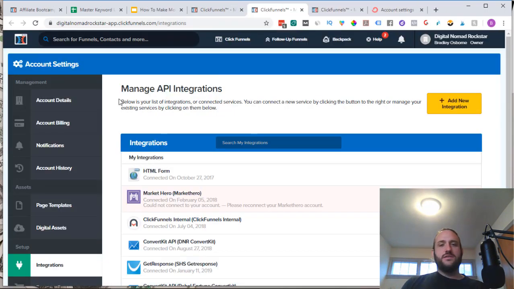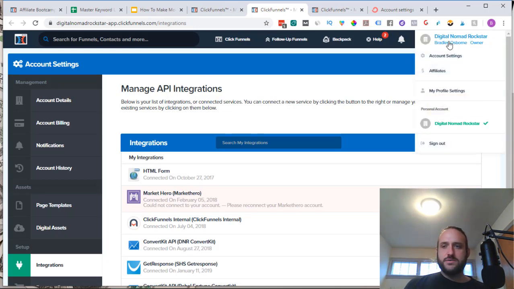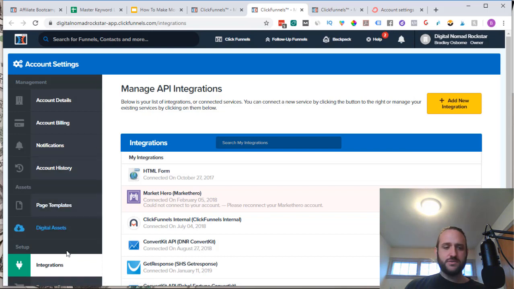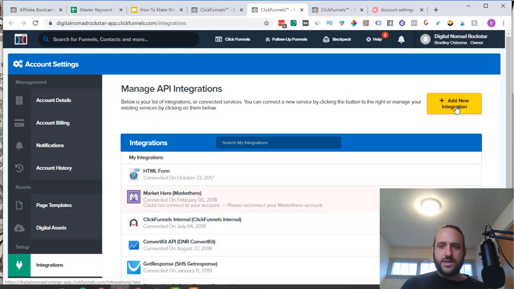So where you're going to set up your email integration is you're going to go to your account here, and then down to click on account settings. And one of the options over here on the left is integrations, which might be kind of confusing because it doesn't immediately say email integrations, but it's just talking about all sorts of software, since Clickfunnels plugs into lots of different software, so lots of integration options. But all of your email providers are included in here too. So you're going to click on integrations. You're going to click on add new integration.